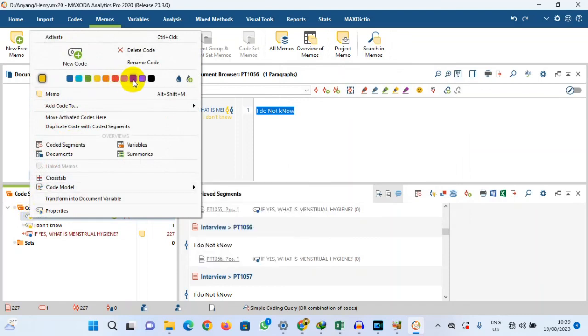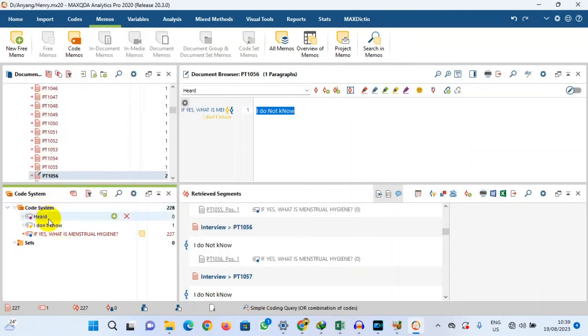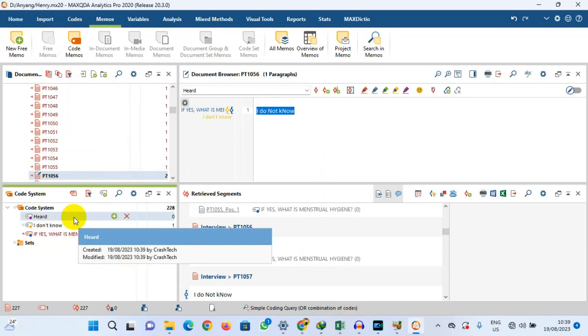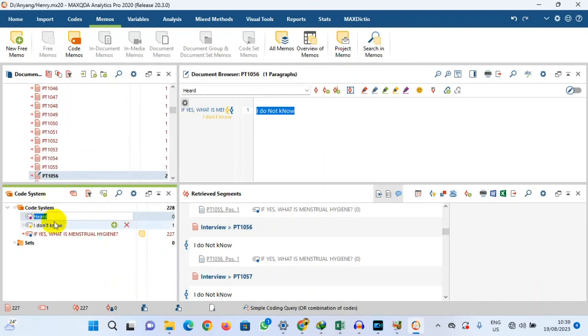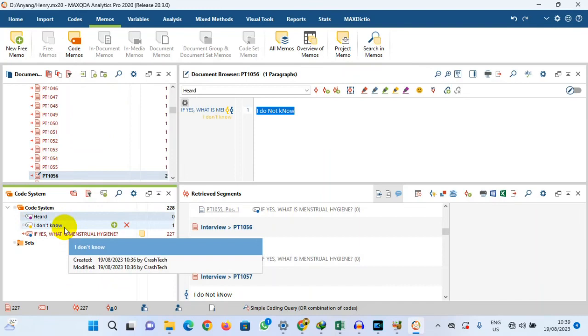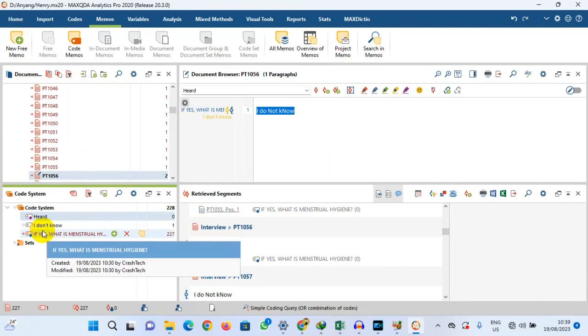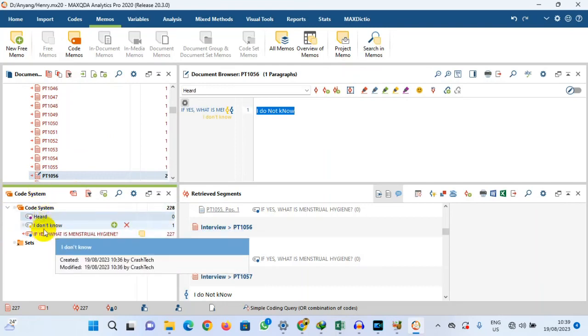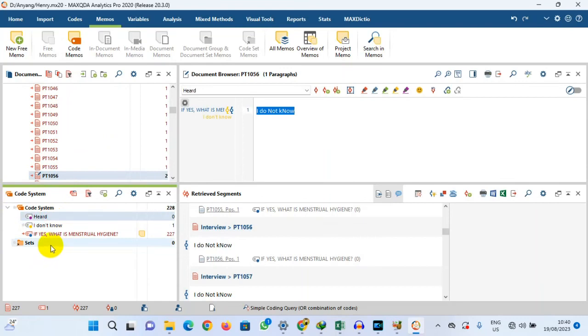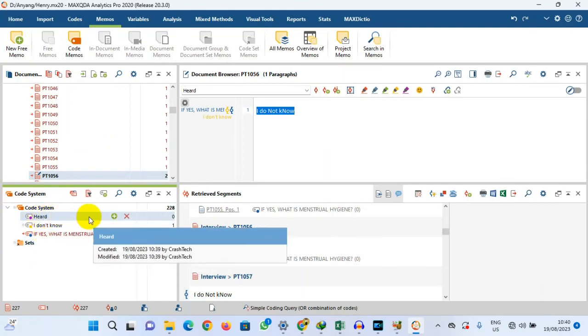We can change the color like that for the code. Inside this primary code, we want to create two subcodes for yes or no. These two will fall under the yes or no section. This is a case where you have clearly specified that this question is an open-ended question. We're going to create two subcodes.